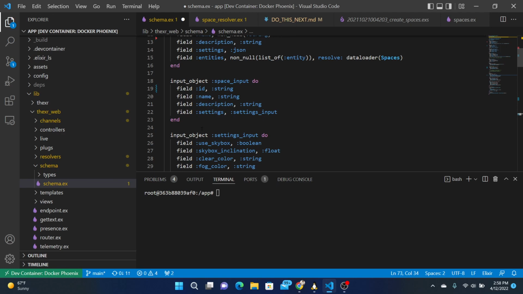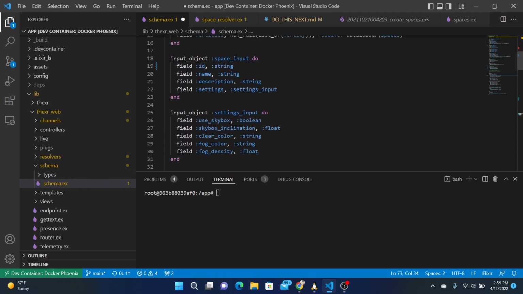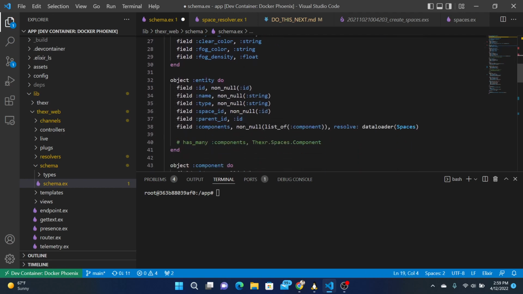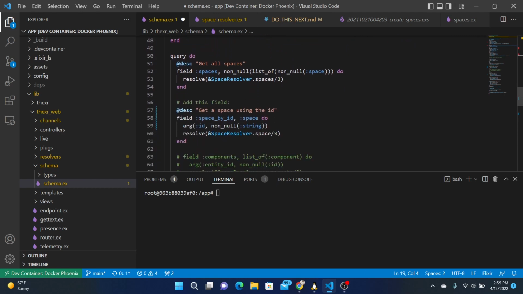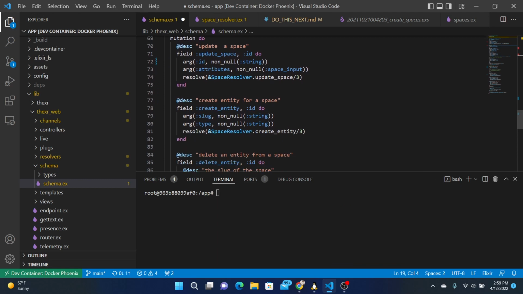Unless you say, here's the space input, it requires these things. No, I'd rather have it do this. If you want to modify that, you can't take the ID. You'll have to update a space, provide the ID, and then the space input, and then go update the space.